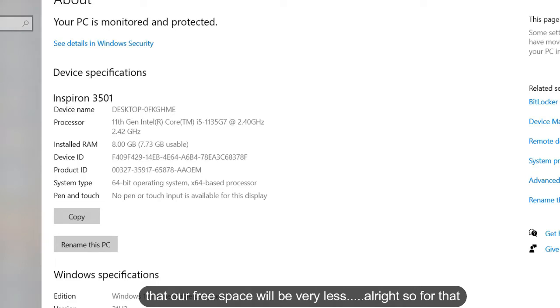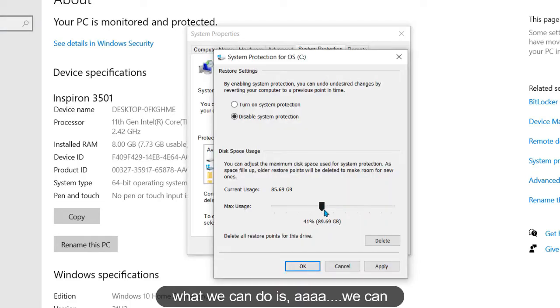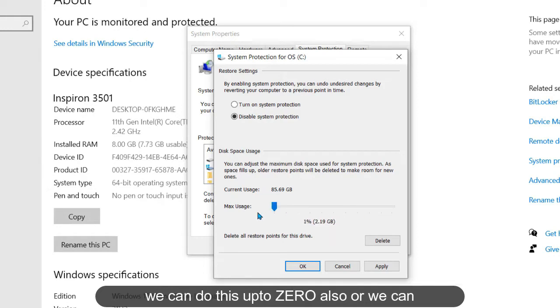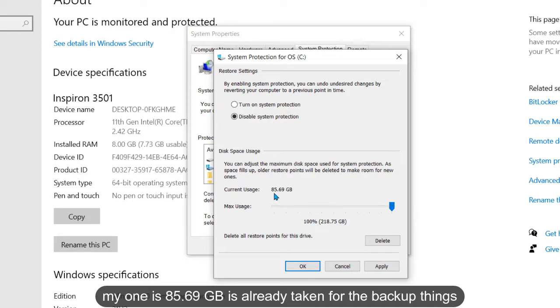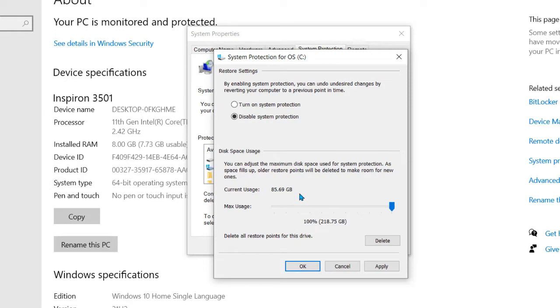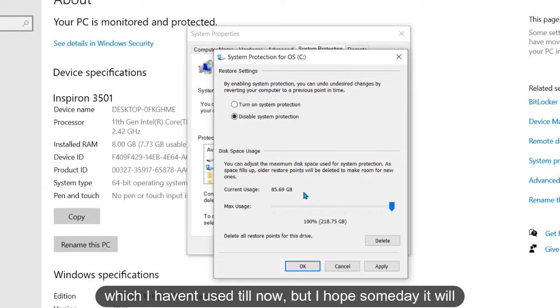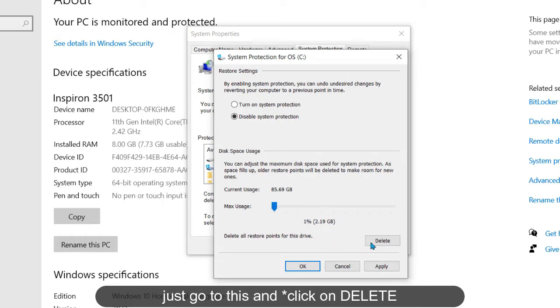Alright, so what we can do is adjust the limit of this. We can set it to 0, or we can limit it to the maximum size of the C drive. In my case, I have noticed that 85.69 GB is already taken for backup files, which I haven't used till now, but I hope someday they will be useful. So I am not going to delete this. We can delete this also, no problem. Just go to this and click on Delete.